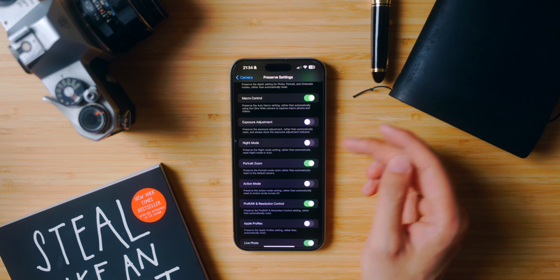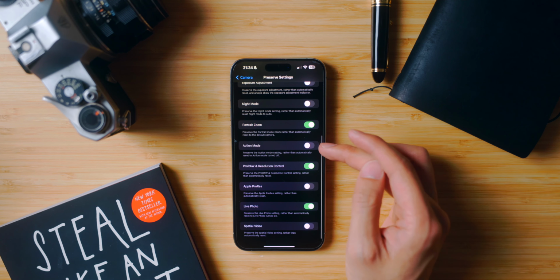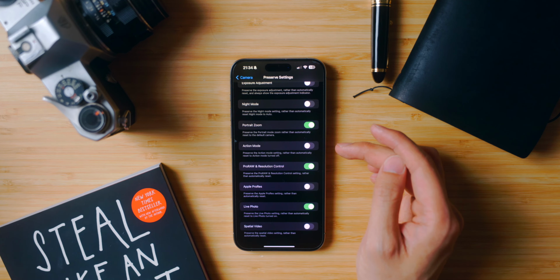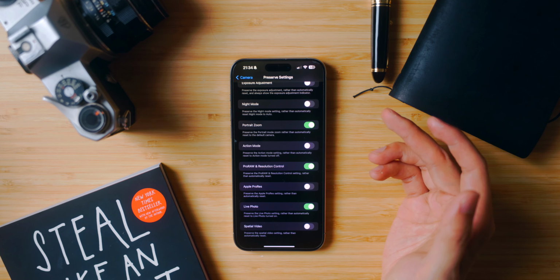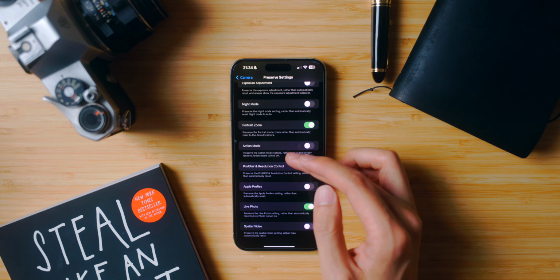With night mode, I also have this off. Portrait zoom, I have this on, and then with the action mode, I have this off because I don't need to use it every single time. So I want to make sure that this is off by default, and if I really need it, I'll turn it on. Because essentially, when you're shooting in action mode, it doesn't give you the highest quality in your video. And it also crops in quite a bit, so I don't use this often unless I really need to use it. And down here, we have the ProRAW and resolution control.